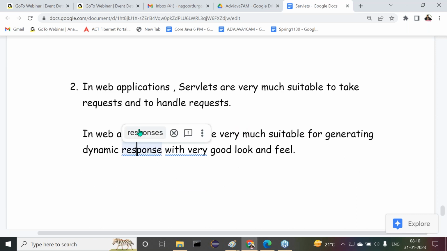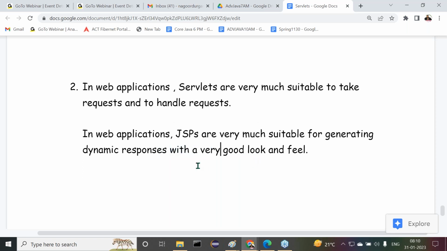Observe carefully, guys, what I'm telling. In web applications, JSPs are very much suitable for generating responses with a very good look and feel. That means the presentation part. To provide presentation in our web applications, we mainly use JSPs. One more extension point I'm telling you, observe carefully. By this we are able to get clarity on this.